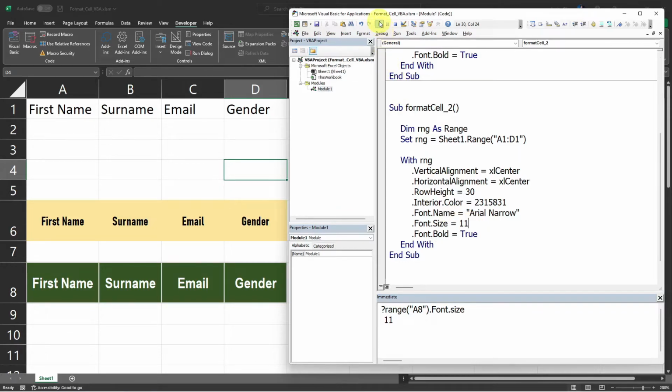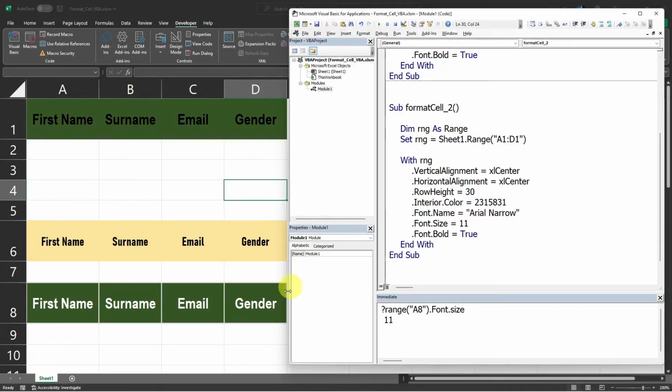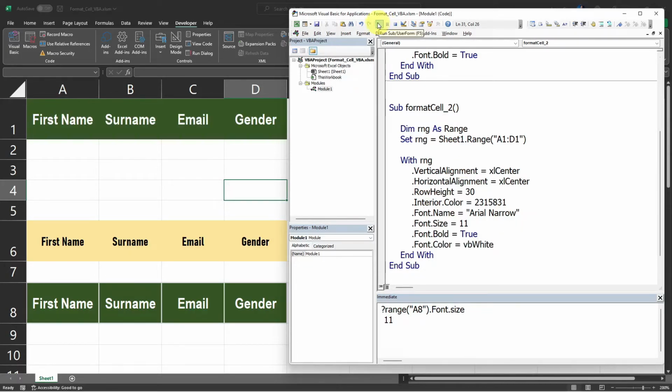Now if we test this, we have now the same color, row height, and font name. For the font color, we need to set that to white. So to do that, we need to access the Font.Color property, and we can say vbWhite, run it, and that is now almost the same.